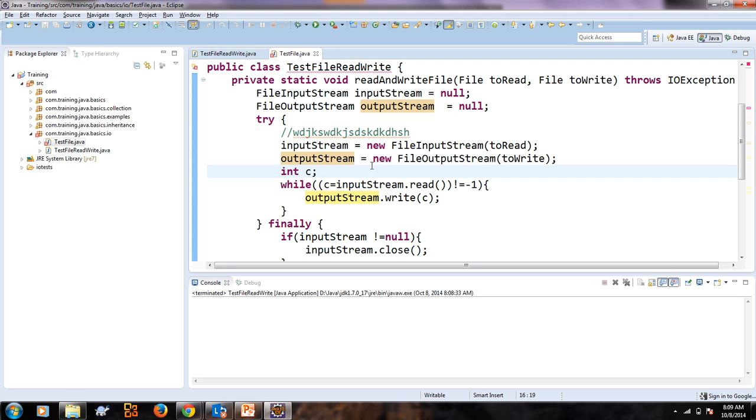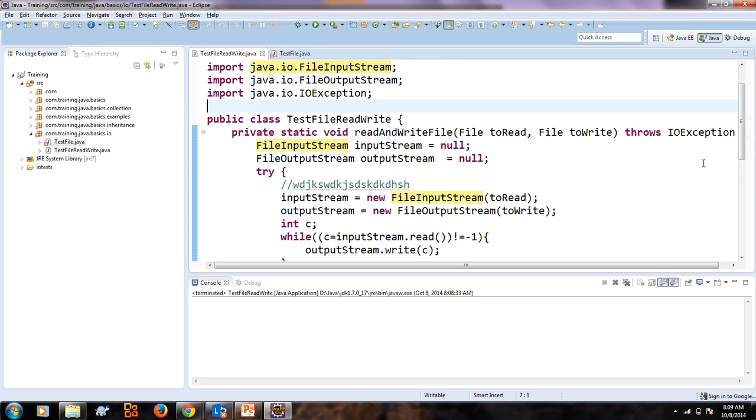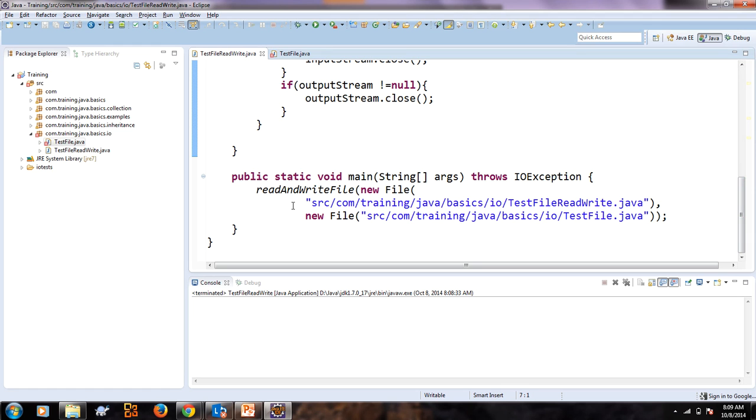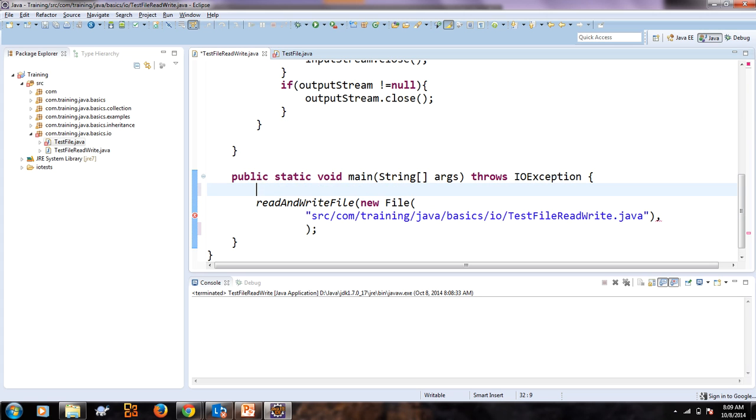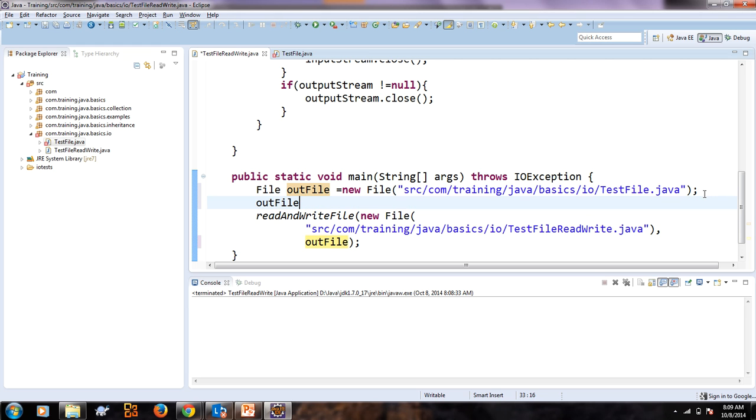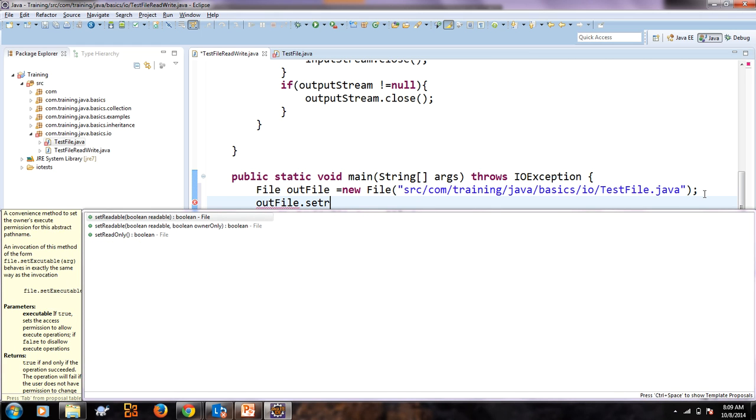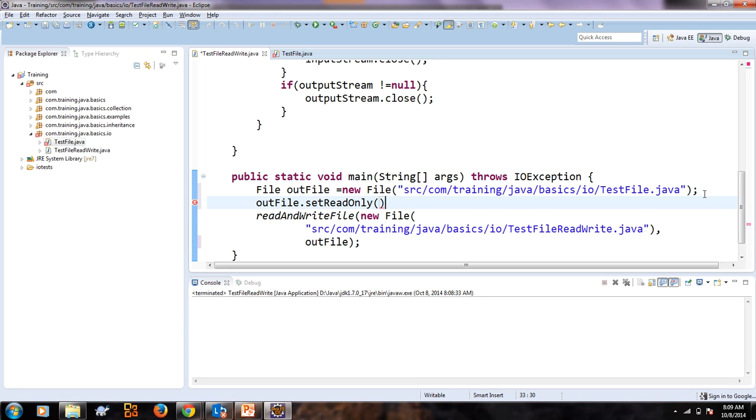Now let's do one thing. Let's make it a second file. Let's keep this file out. File out file is equal to new file, and then I pass this out file. Let's make it set read only. Okay, now let's try to read it.